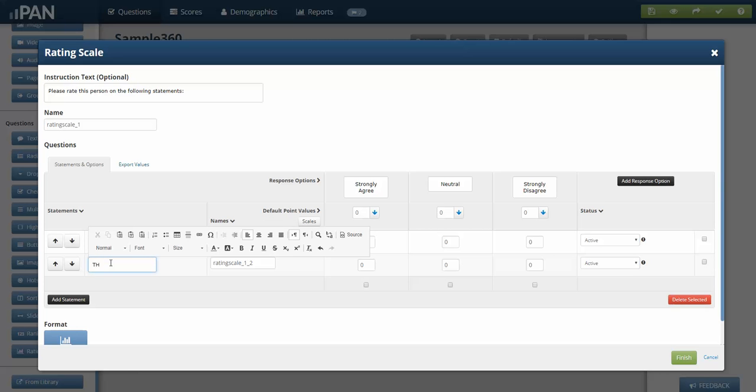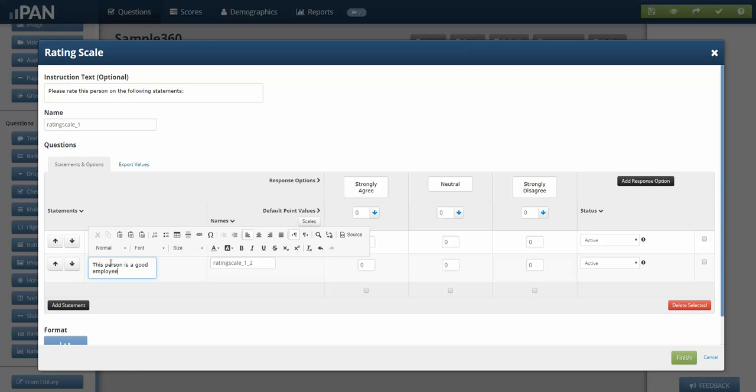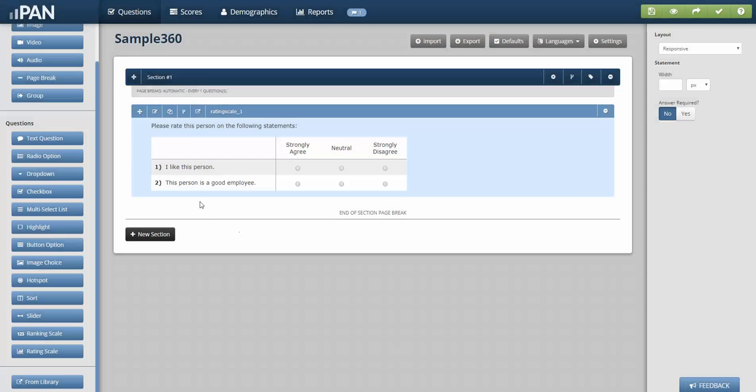This person is a good employee. Okay, so probably not the best questions ever written, but then you can put scales in. So say you want this to be 1, this to be 0, and this to be -1 or something like that. You could establish those scales and put those in. So I'll click Finish just for the sake of having a really simple item.